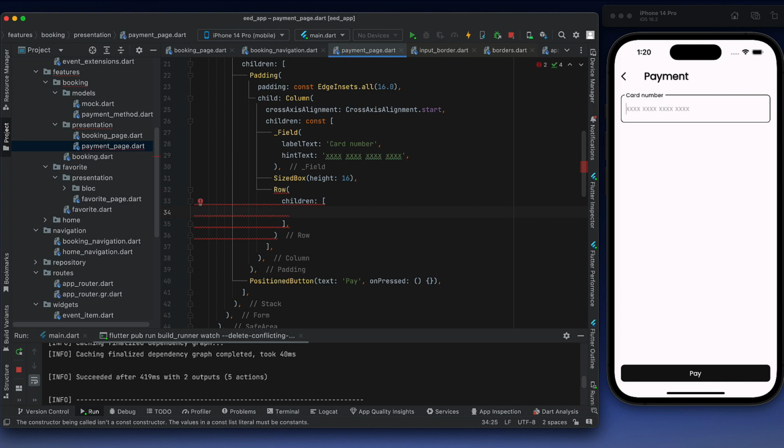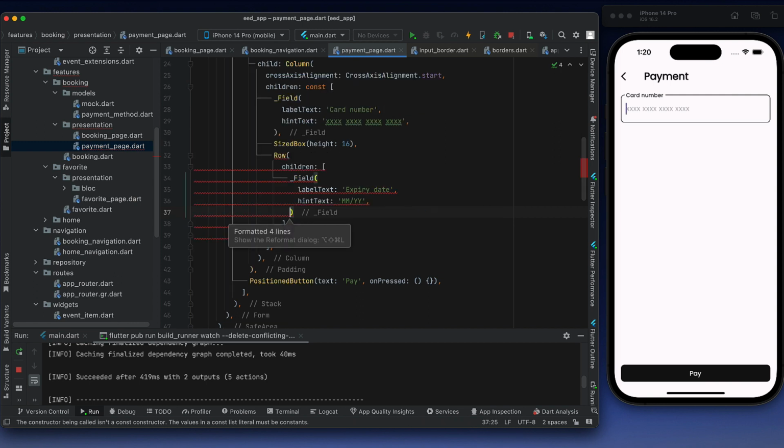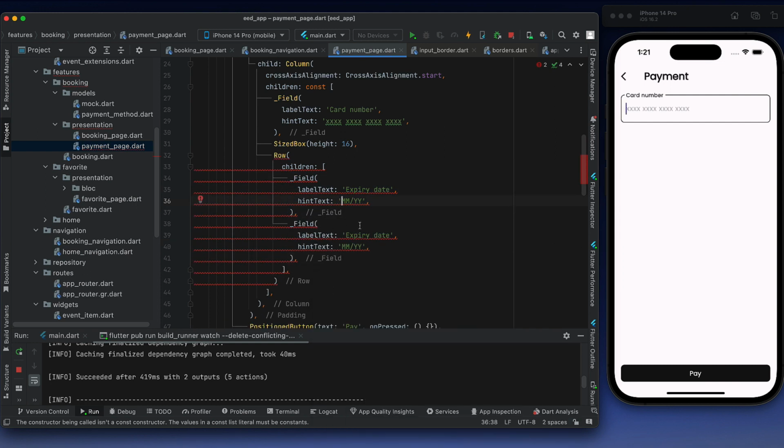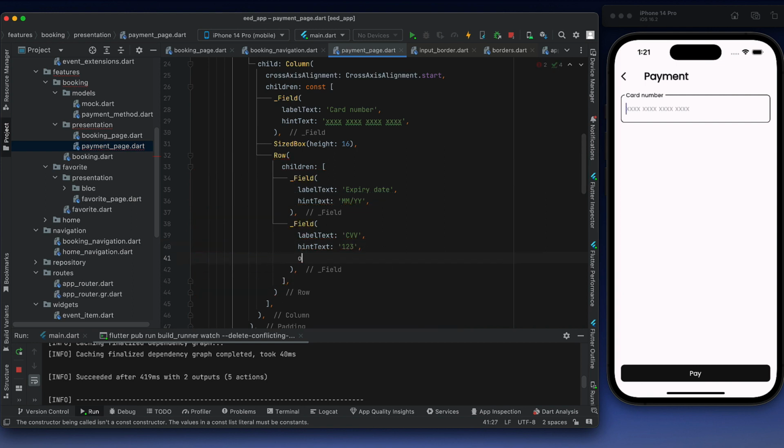On the left-hand side, for the first item we will have expiry date. So let's use field here again. We will format it and then repeat this for another field, and that field would be CVV. Now see, CVV is obscure text, right? So the next parameter we want to give is whether it is obscure. So let's say yes, it's obscure text, and we say true.